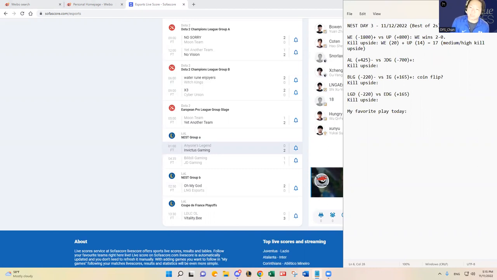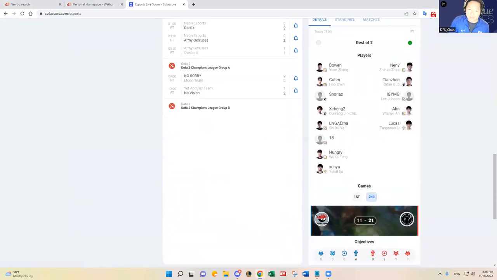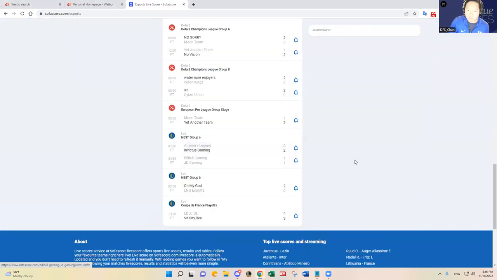I'm going to go probably tie. AL JDG ties 1-1. Let's look at the kill upside though. IG tends to play fast, and they had a common opponent in IG, so let's just look at it one by one.